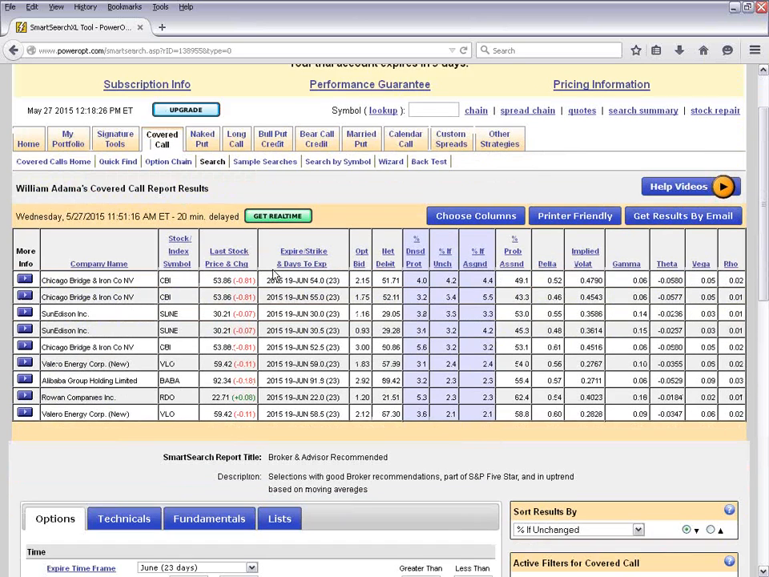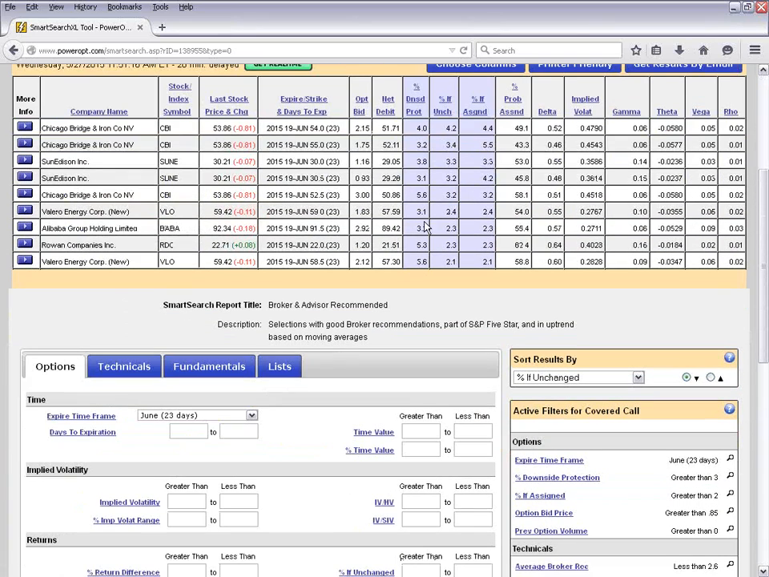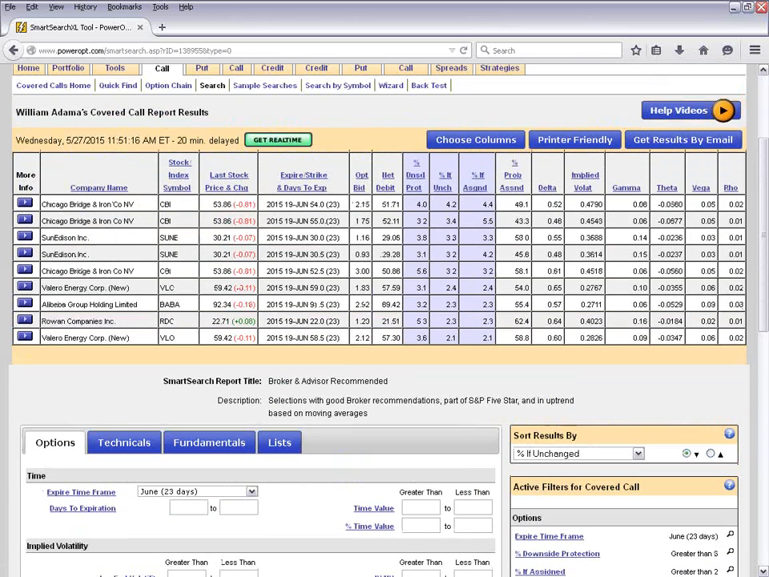So as I click on the broker and advisor recommended, we see here that there's a list of potentially about 12 positions that match our default criteria. Okay, and what we're going to do is just take a look at our first one. I'm going to highlight some of this for you, and we're going to look at the basic chart.